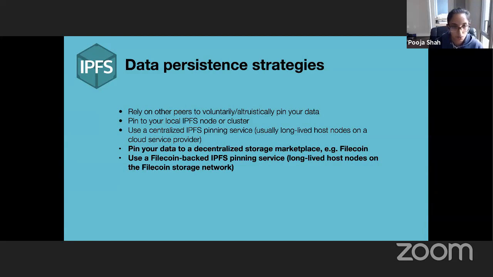And so this is most teams that interact with IPFS in a production capacity will use some sort of IPFS pinning service. And then the last two options are more relevant to our conversation today, and they're newer options, so they don't have as many people using them. You won't see as many guides about this.